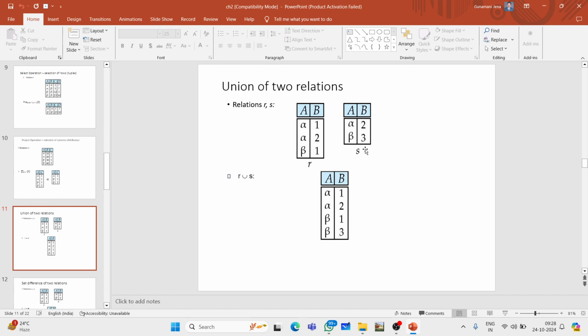I want to make the union of these two. Okay, then how do we do this? R union S, where U stands for union. How do we go about these things?